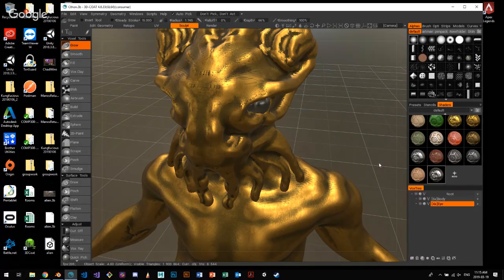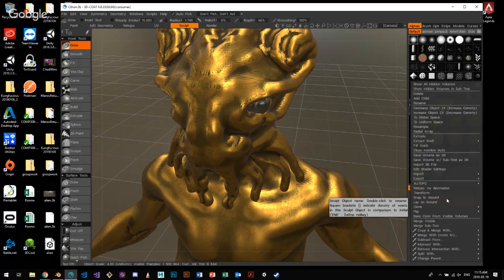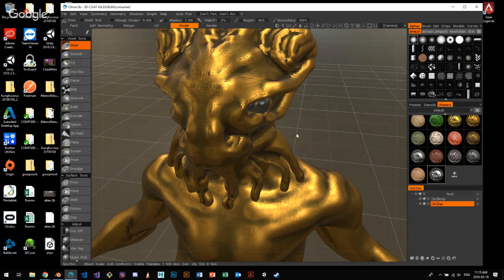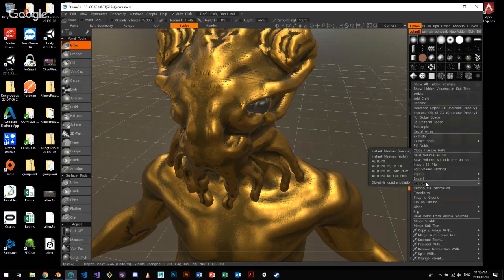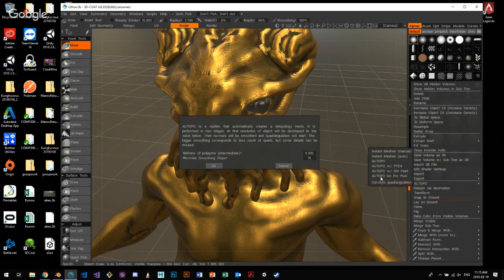And the way to do this is to go into the body. You notice each layer can be retopologized. So I want to retopo the body, so I click on the body layer. It quickly flashes. And I want to right click and do something called auto topo. There are some different modes to use. You can use something called old style quadrangulation, which just does quads.